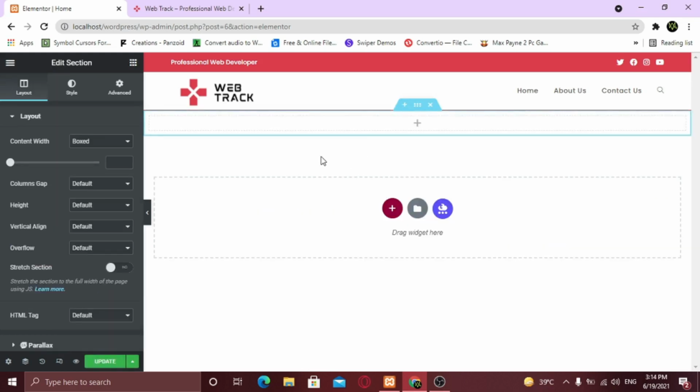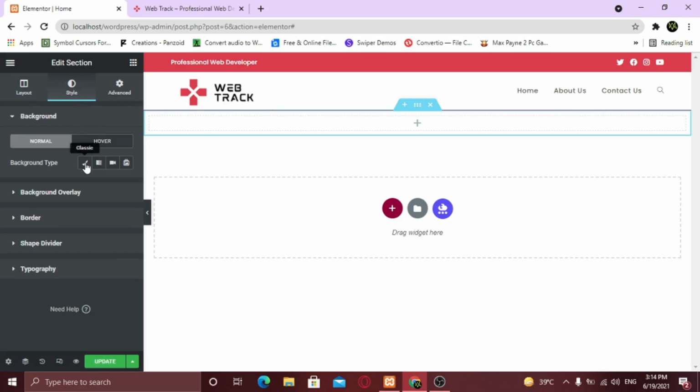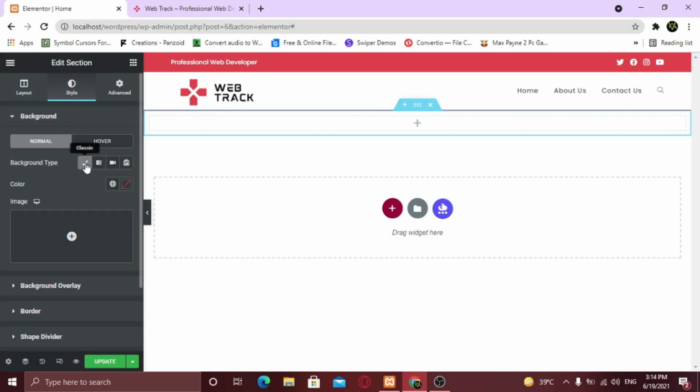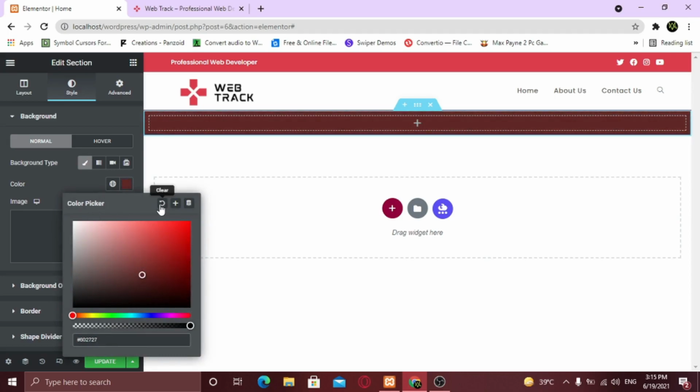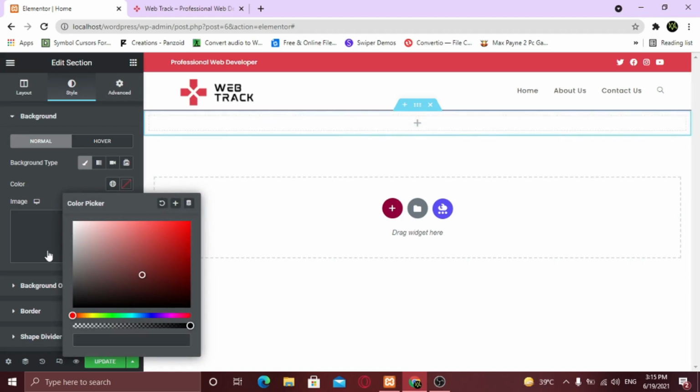You can tweak this section settings. Now I want to add picture in background of this section and add text. So go to Style tab. You can add color if you want. But I am adding an image. Click on Add Image icon.